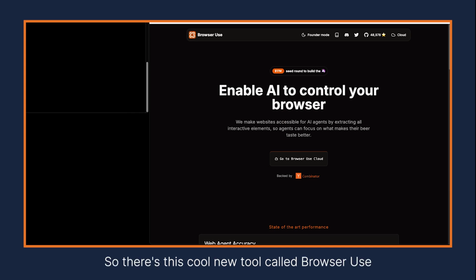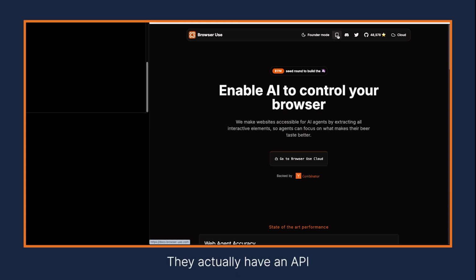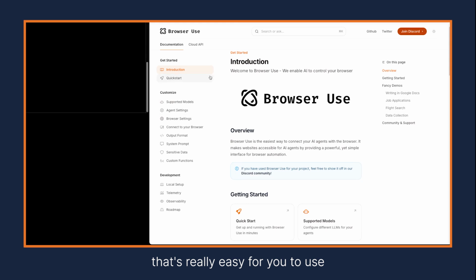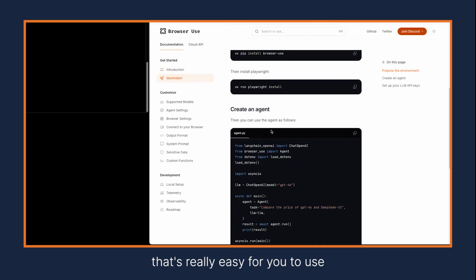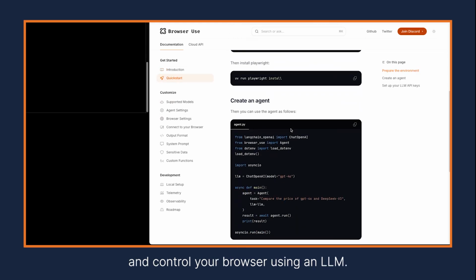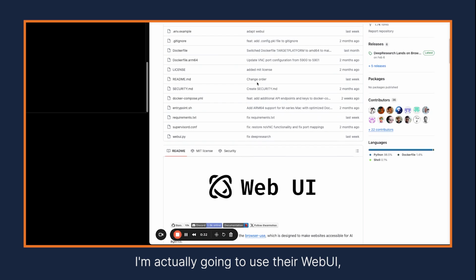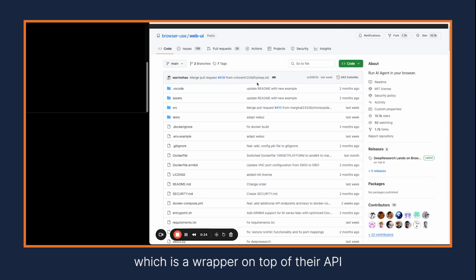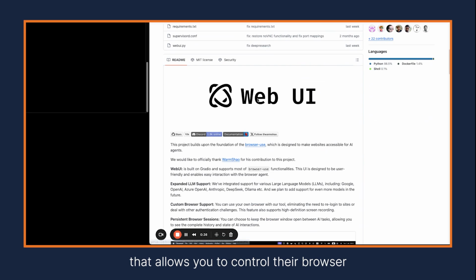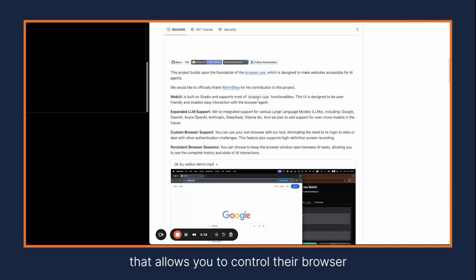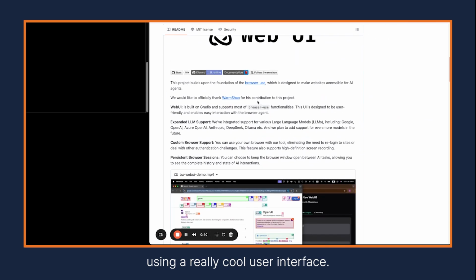So there's this cool new tool called Browser Use that enables AI to control your browser. Here it is. They actually have an API that's really easy for you to use and control your browser using an LLM. I'm actually going to use their web UI, which is a wrapper on top of their API that allows you to control their browser using a really cool user interface.